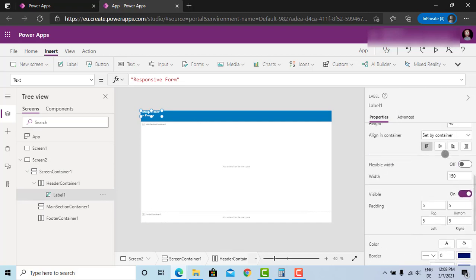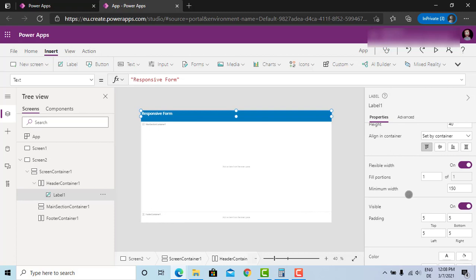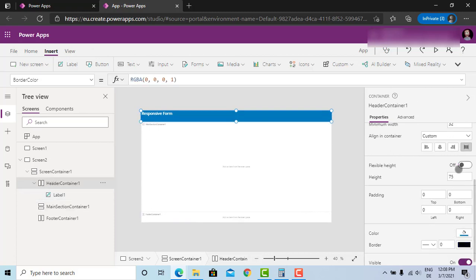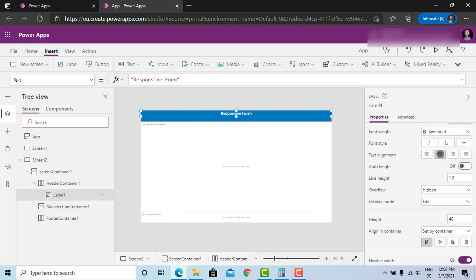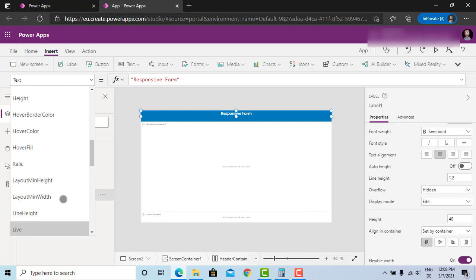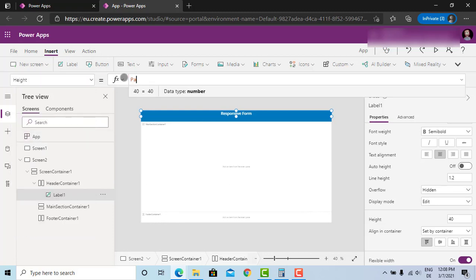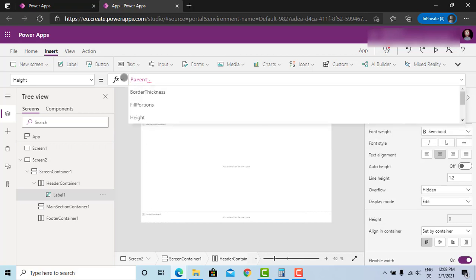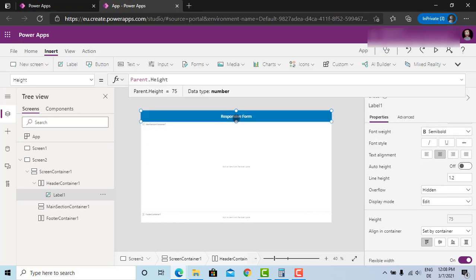We can put that one centrally by going here, and we have already centered the label. Great. Let's make the height of this also Parent.Height, and now it is centrally aligned and also vertically centered. Okay, great. Let's do the same for the footer.